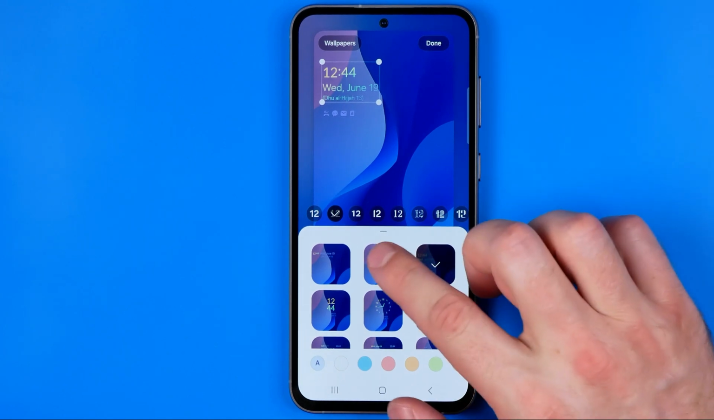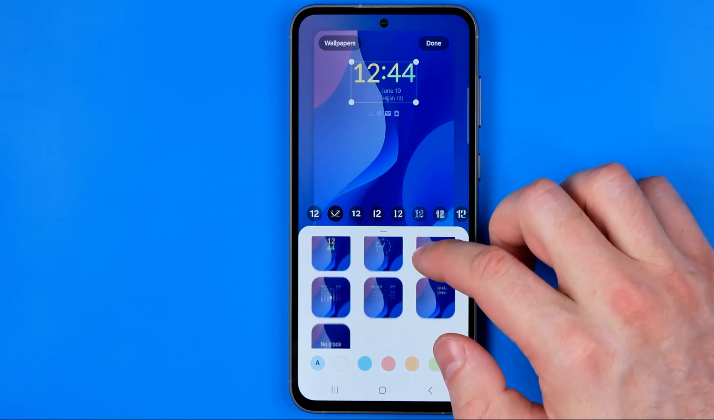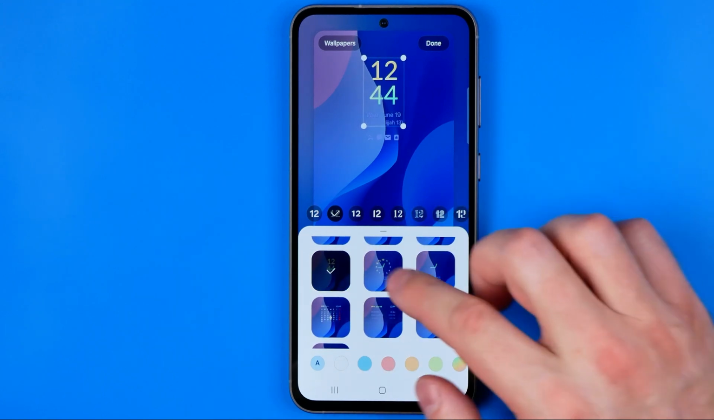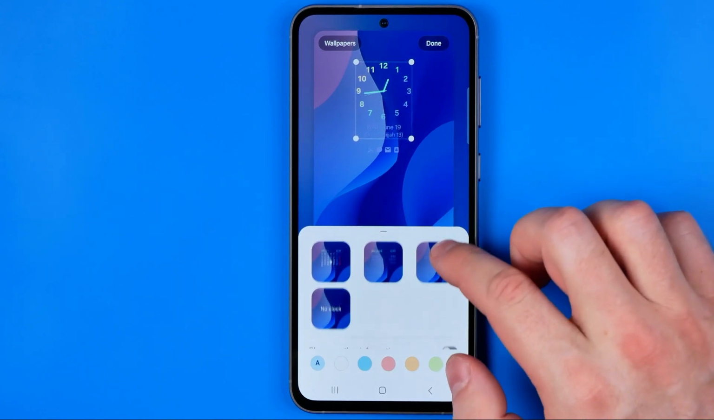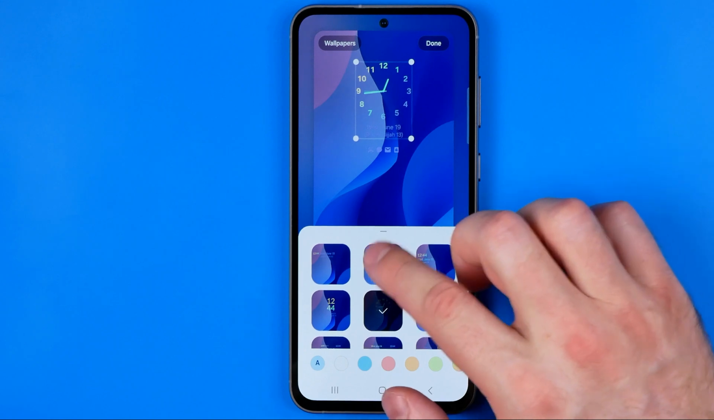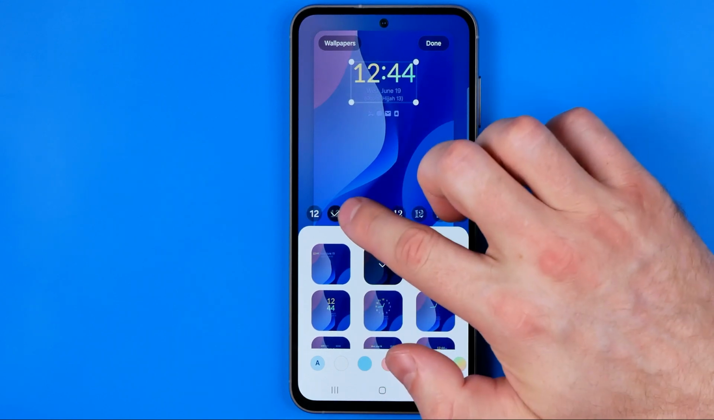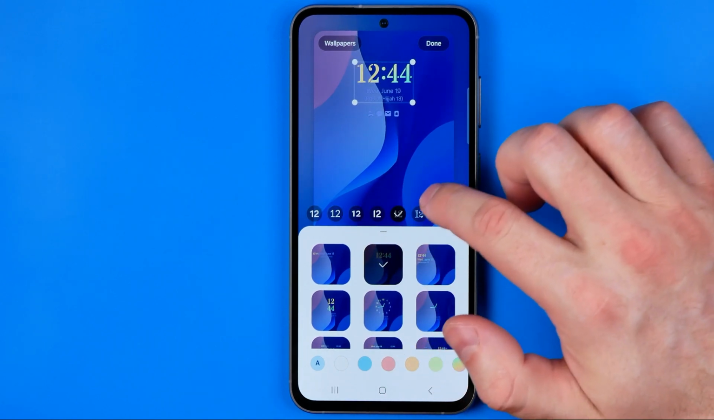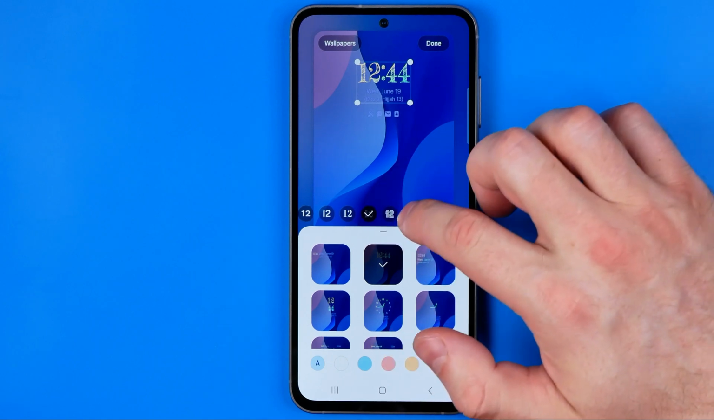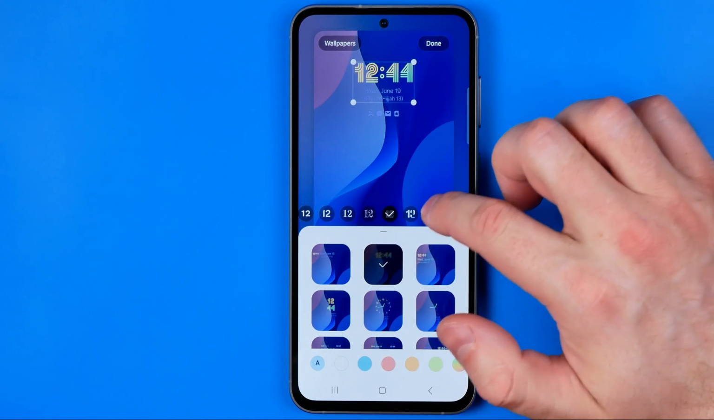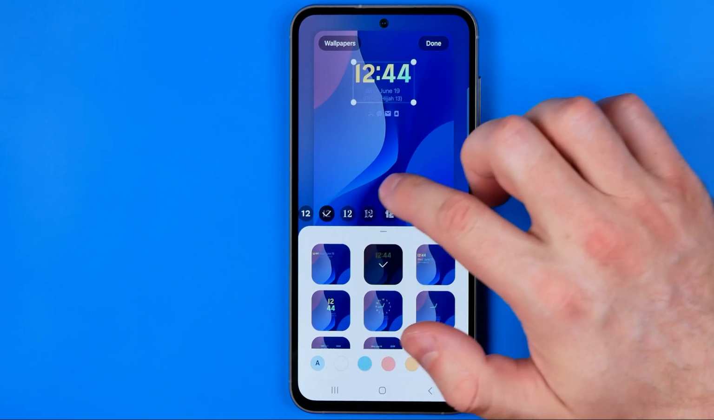We can select different one from these kind of presets or templates. I'm gonna use that one. Also, we can select different font for our clock widget. Let's say that one or that one.